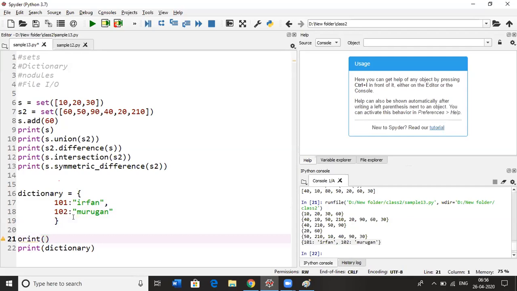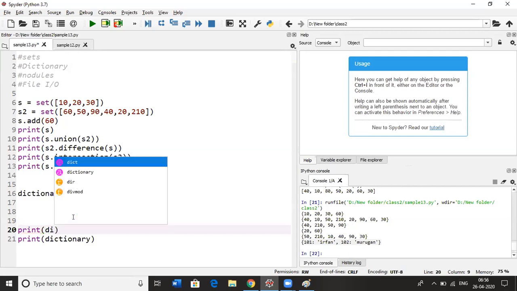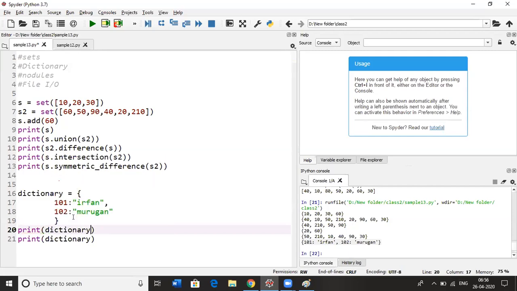If I want the value of 101, in the square brackets you can give the key. If you give the key, it will search for this key and get the value from that key. So this is also not using an index value. It is just using the key to access the value.